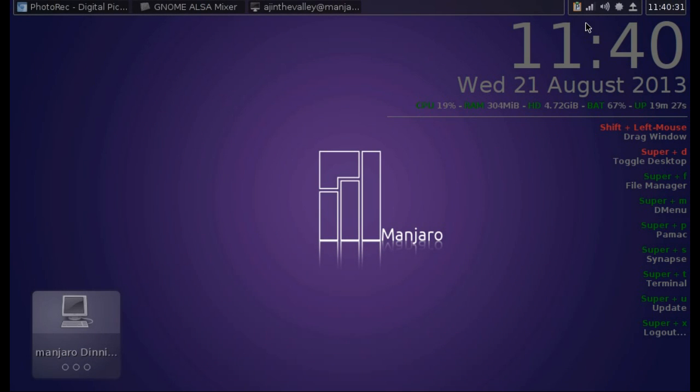AJ in the Valley here, coming to you today from my Manjaro Linux Open Box Edition netbook. A couple of weeks ago, my hard drive crashed on my main computer, and I'm still waiting to gather funds up to get a new hard drive. So in the meantime, I'm testing out recording off of my netbook using Record My Desktop via the terminal.